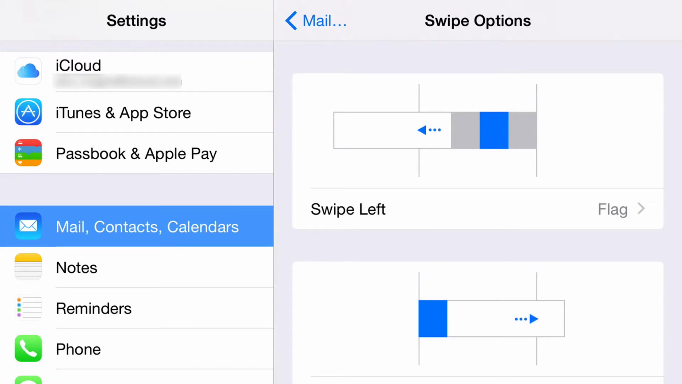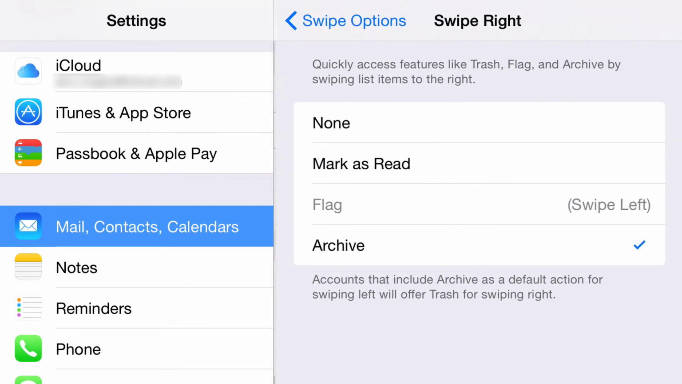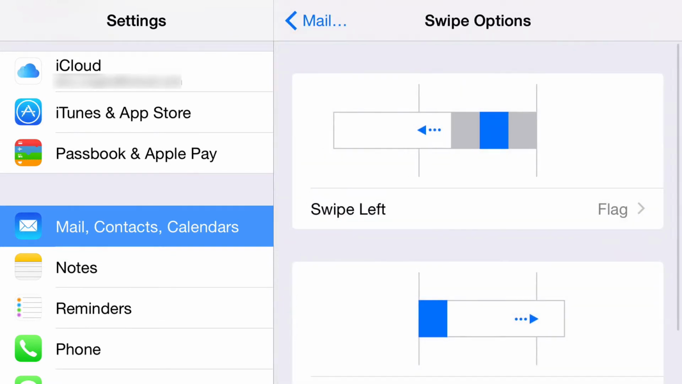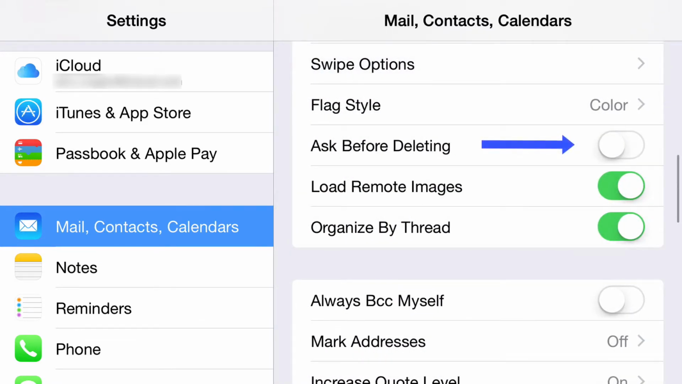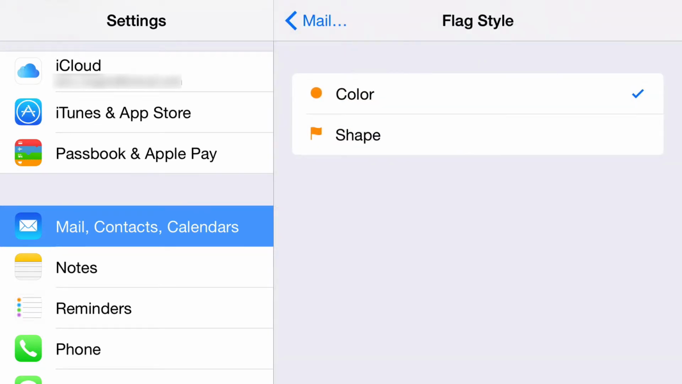And so you get to say swipe left, what am I doing? And swipe right, what am I doing? So it's just kind of a nice handy tool to do different things. And then you get to do your flag color. What color of flag do you want? What shape do you want? The whole nine yards. And so you get to just kind of choose between those.